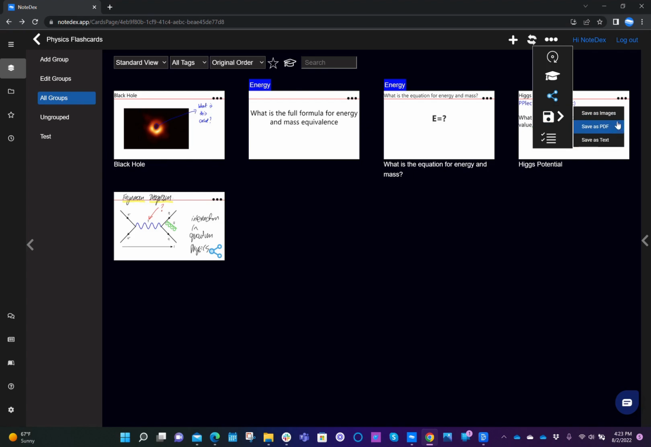You can save your cards as a zip file of images. That's useful if you want to put them into a PowerPoint. We're going to show you how to do the PDF, and you can also just save the text of the cards in a TXT Word file. Let me show you what we do when we do a PDF.